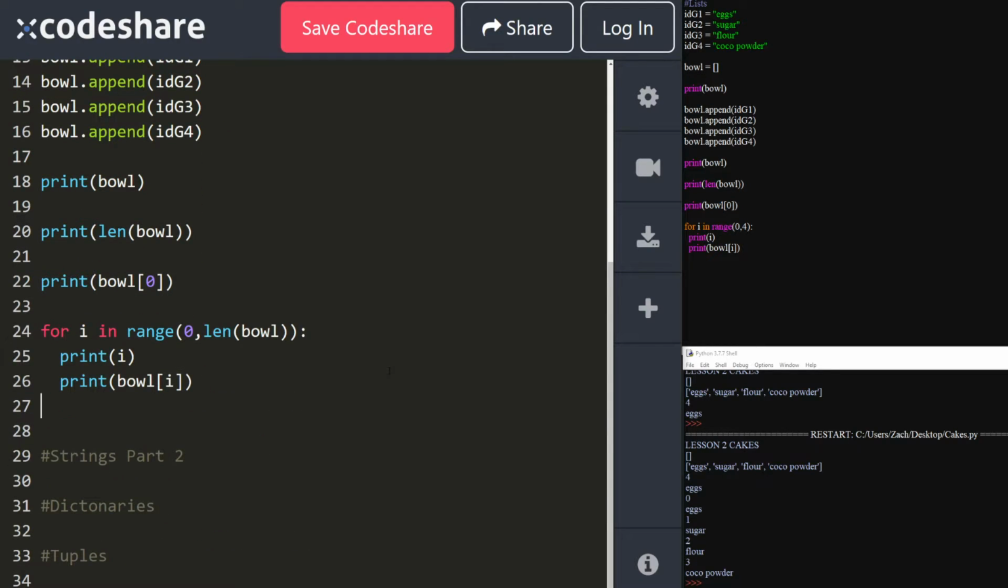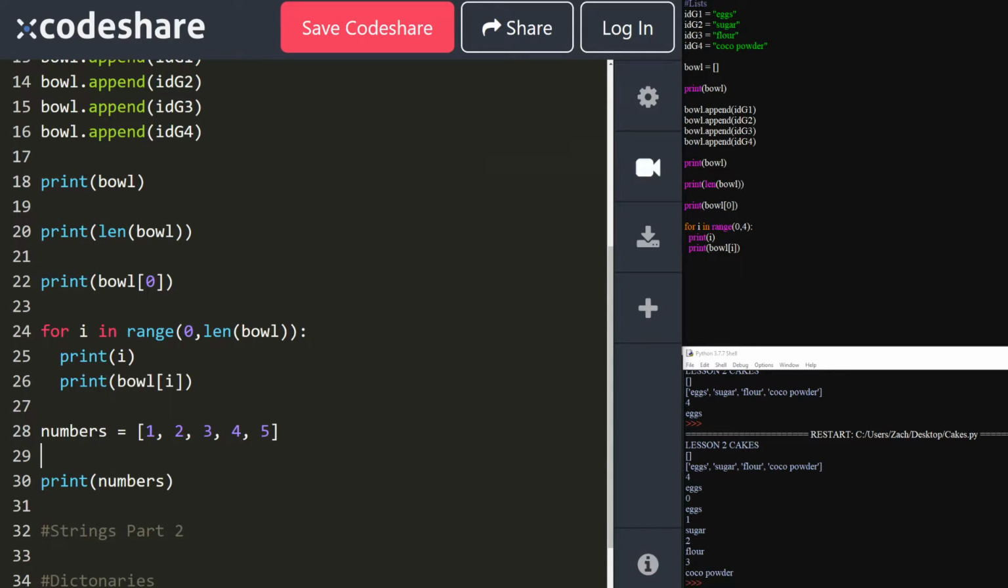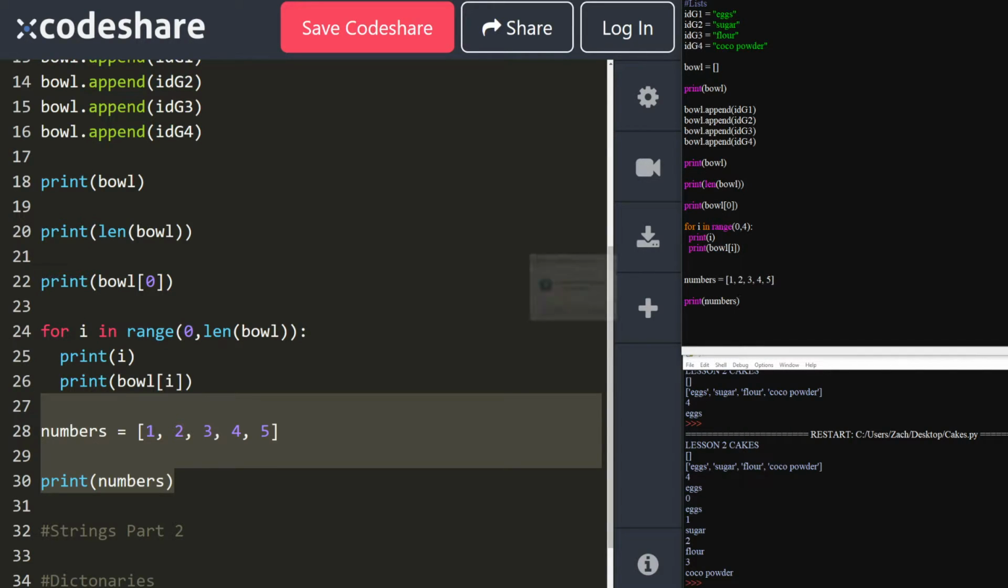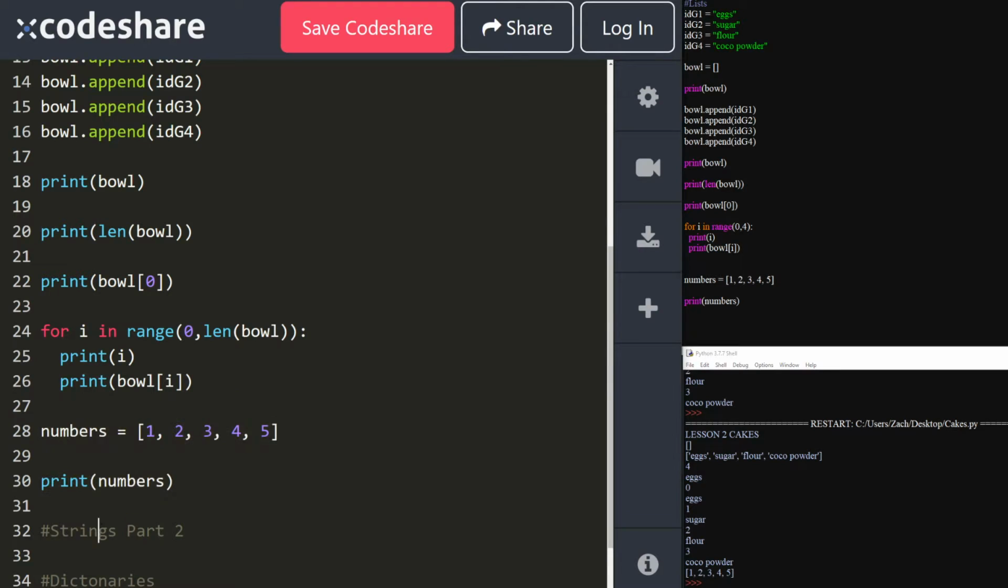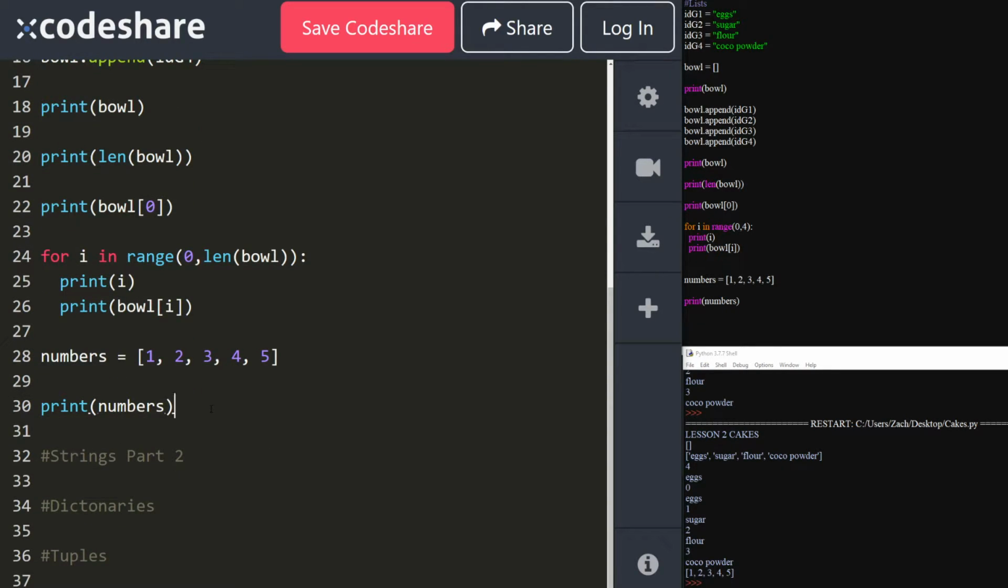You could also, let's say you want to do numbers or something. So numbers equals, you could also just put them in like that when you start your list at first: 1, 2, 3, 4, 5. So that'll just print out that list of numbers. So that's one thing you could do. You could put all sorts of things in there. You just got to make sure they're all the same type. If that makes sense.